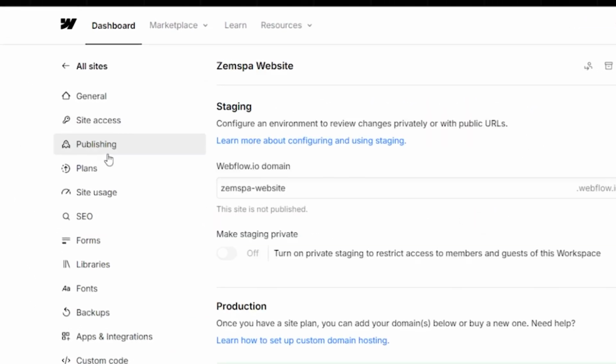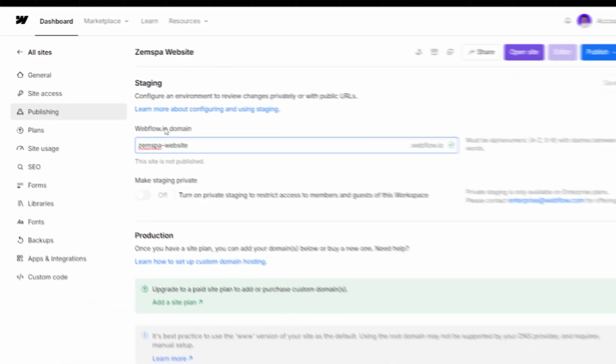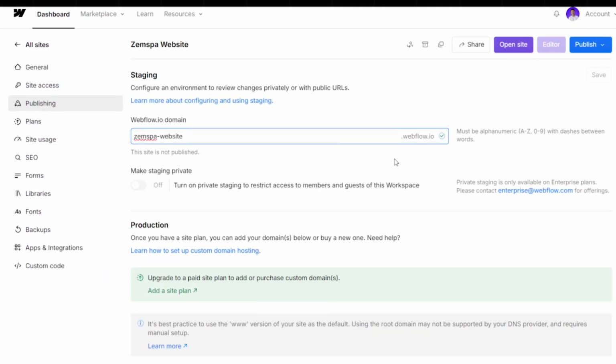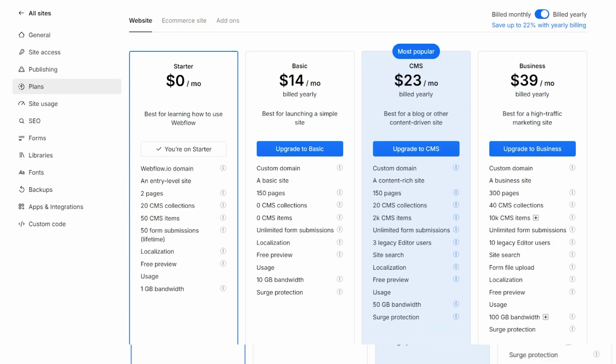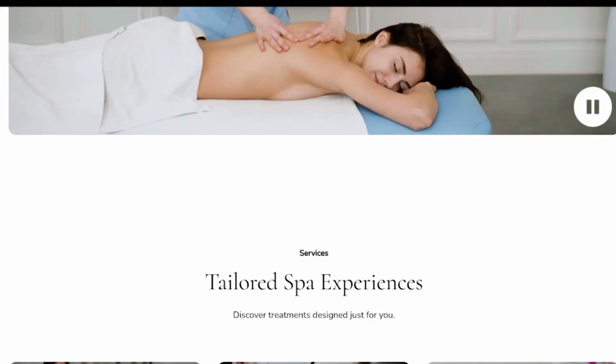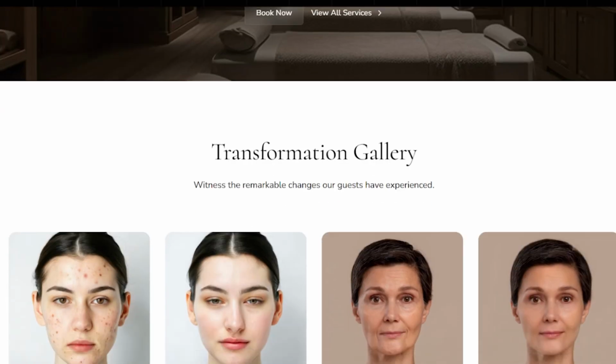Now, let's move on to the publishing section. You can either publish your site using the free webflow.io domain, or if you want a professional custom domain like yourspa.com, you'll need to purchase a site plan. Once that's set up, you can connect your domain and go live with your fully customized website.